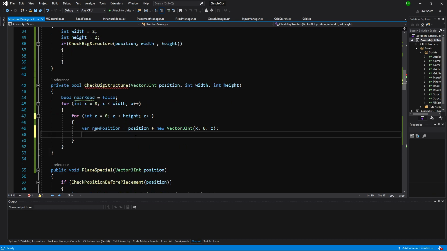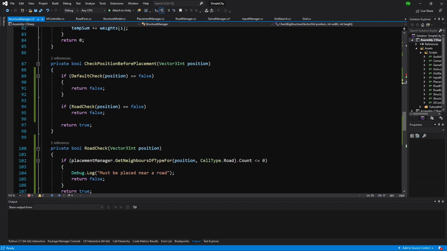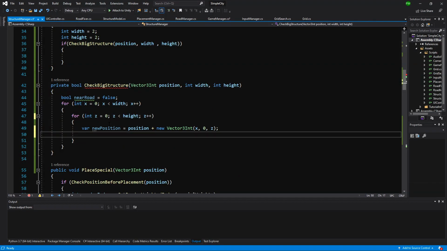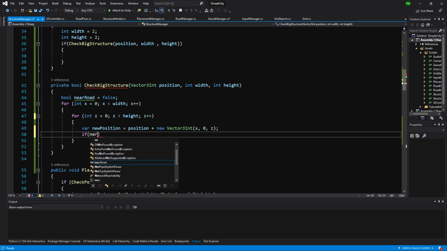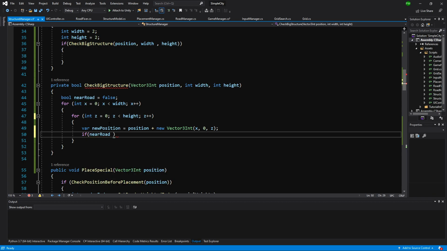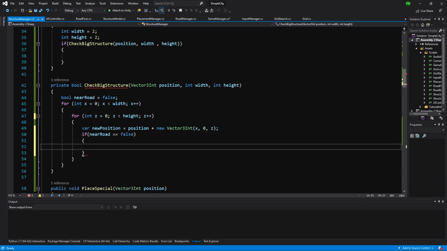And that is why we have split those methods for checking the road and the default check, because now we are going to call if our near road bool flag is false, we know that we should perform a check for a road.